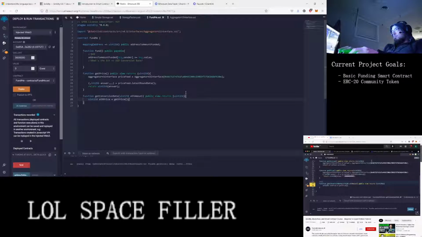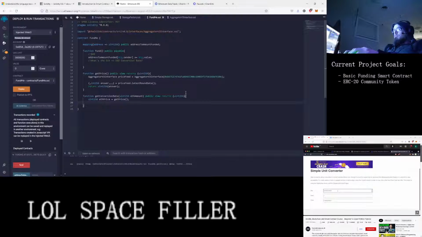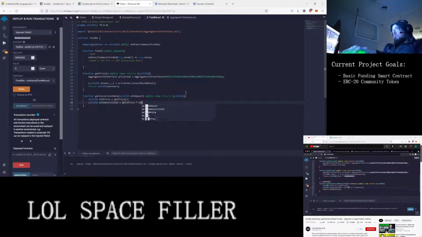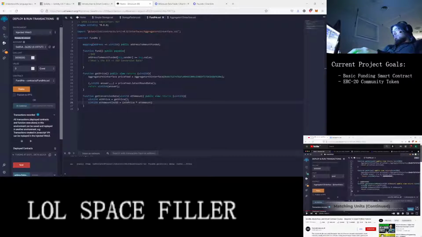Let's say they send 1 Gwei, or again, that's going to be this much Gwei. How do we convert this to ETH USD? Well, we can now do uint256 ethAmountInUsd equals this ethPrice times the ethAmount that they sent. This is actually going to result in a much bigger number than we're looking for. And then, of course, we're going to return it. Let's test this out and see why we have to do one more thing here.